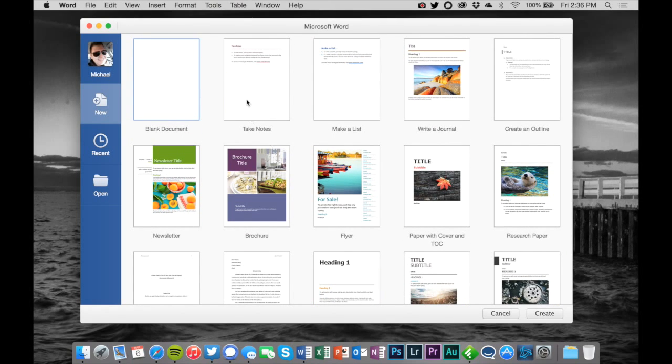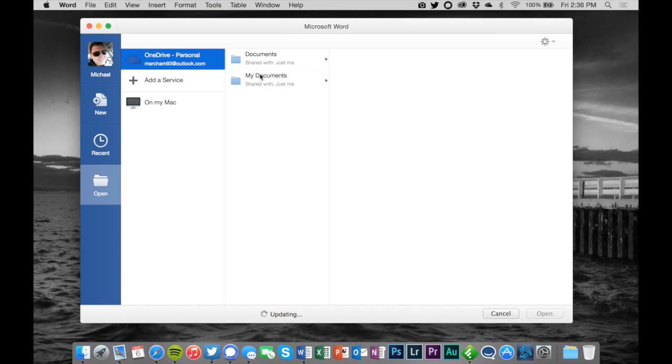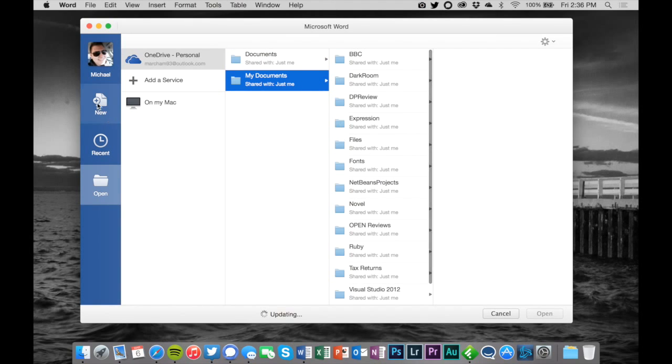Of course, we have Microsoft Word. If you use Word on the iPad or other mobile devices, this will probably look like a very familiar setup. On the left-hand side, you can create a new document, view recents, or open anything. And of course, because it's Microsoft, there's a direct click into OneDrive. So I can click right on my OneDrive and head right to my documents.